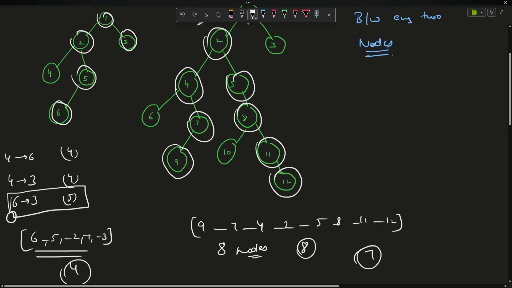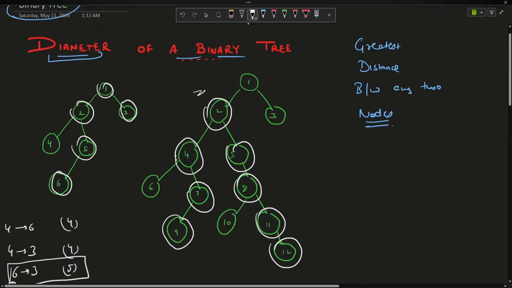Now you can see that in these two problems, one was passing through the root, one is not passing through the root. So our first observation is that inclusion of root is not important. Root can be part of the path, root cannot be part of the path. Your answer does not depend on that.